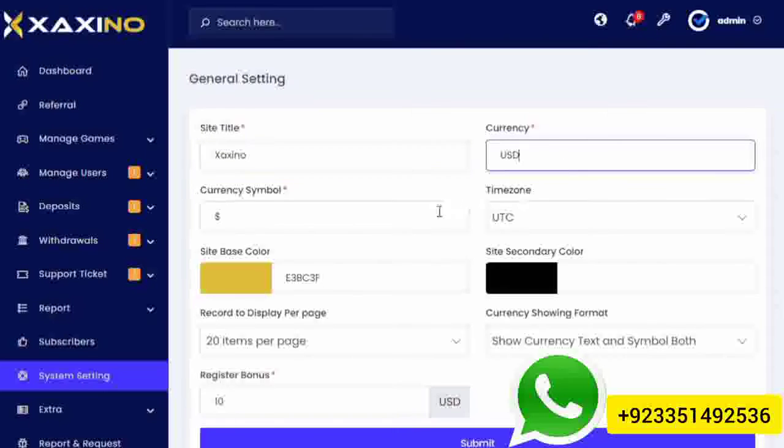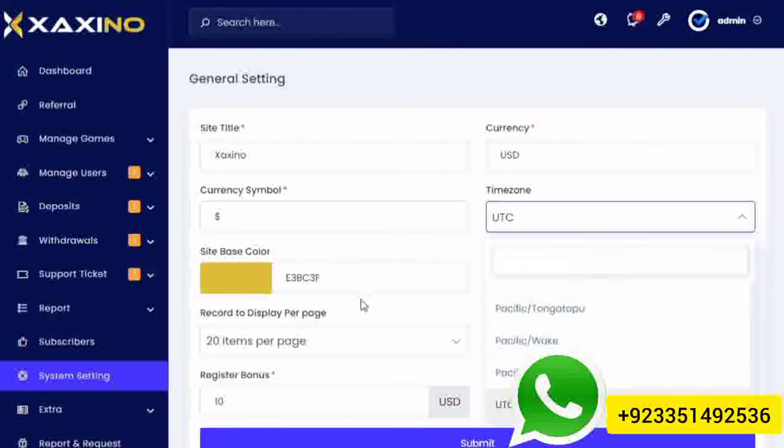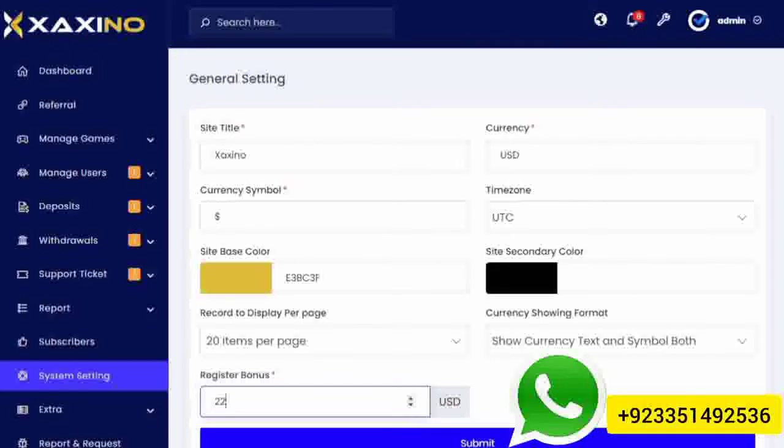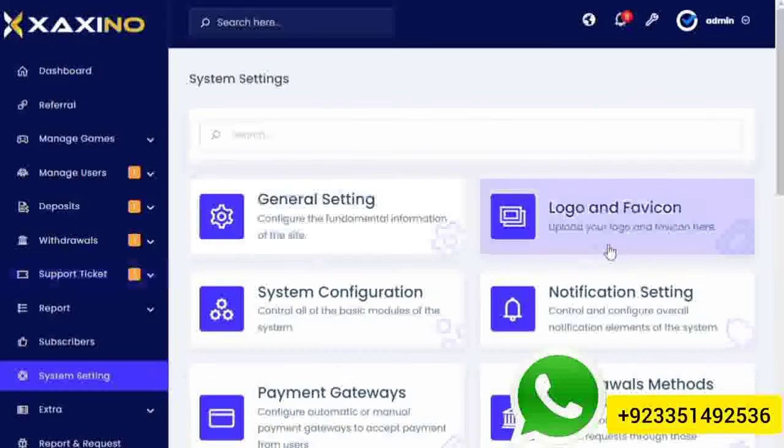So I am going to show you the system settings of this website. Here in the general setting, you can change the name of the website. You can also change the currency symbol, time zone, site base color, site secondary color, records to display per page, currency showing format and register bonus. So you can change all these settings and get submitted here. Your changes are successfully added on your website homepage.